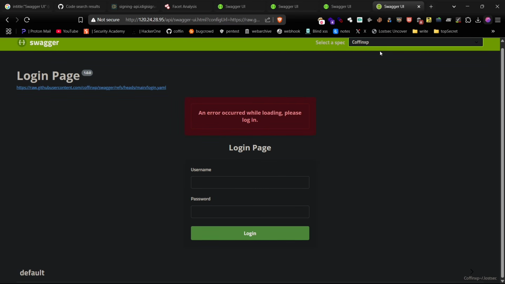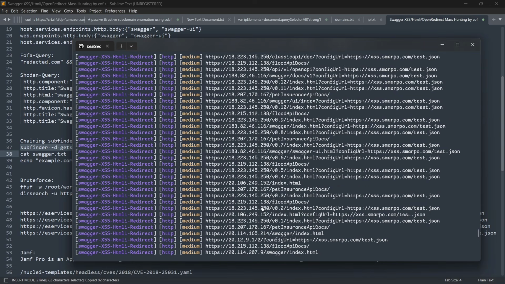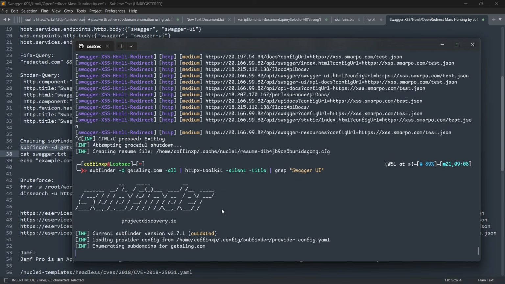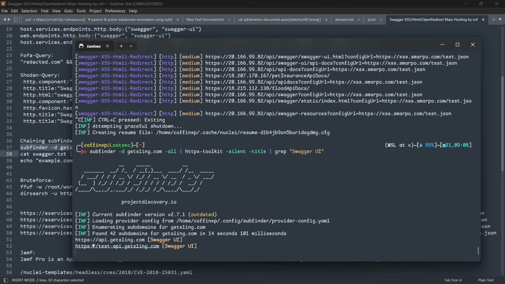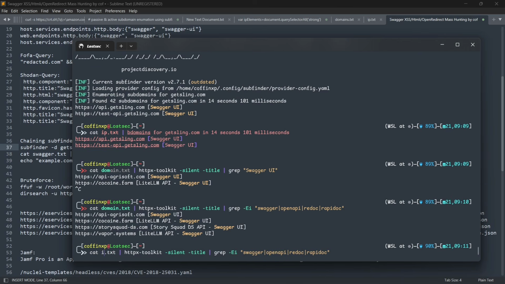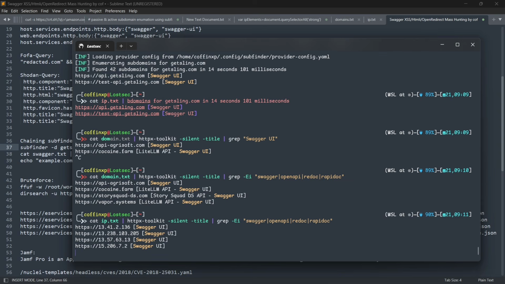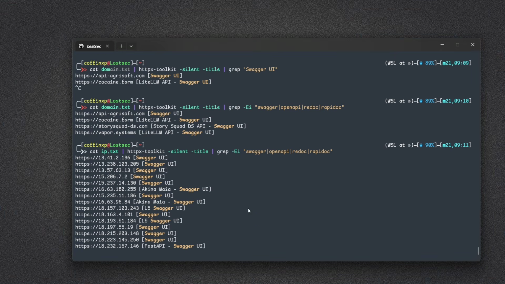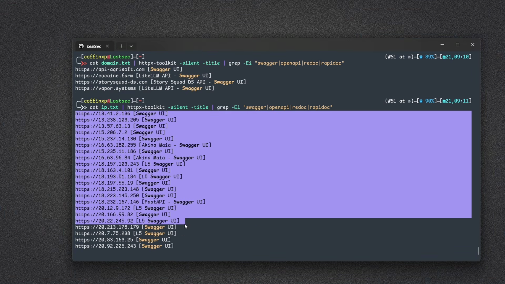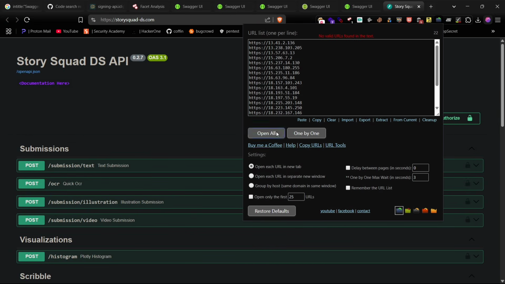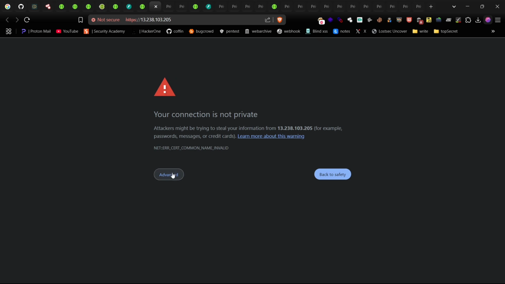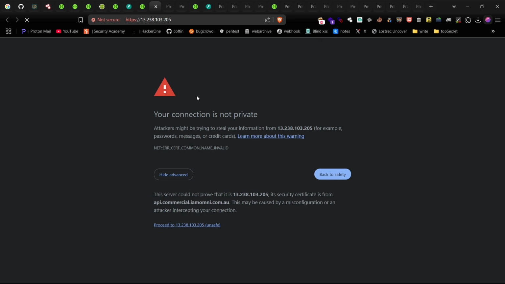Now, let's move on to a simpler method using Subfinder and HTTPX. Just type the domain name to find all subdomains, and then filter for live URLs containing Swagger endpoints using HTTPX. You can also use a text file with multiple domains, and the tool will give the same results. It works with IP text files too. Just be aware that some Swagger instances on IPs may show a privacy warning because they run on HTTP instead of HTTPS.